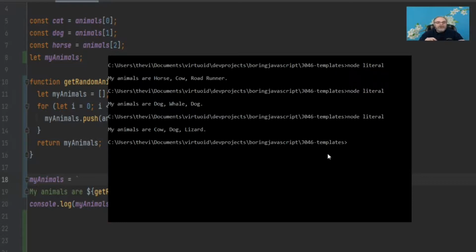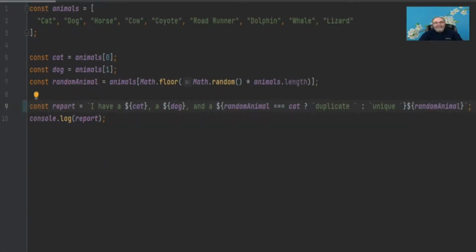Now, next thing I want to show you here is what we call embedded template literals. We'll show you that next. Now let's talk about embedded template literals. And what does that mean? It literally means you can embed or put a template literal within a template literal within a template literal. Let me show you how that works.